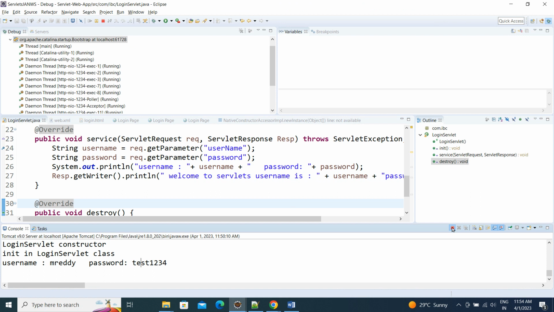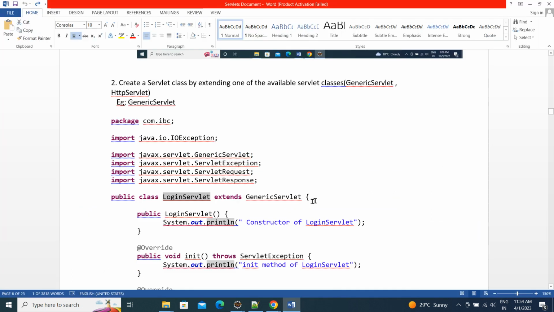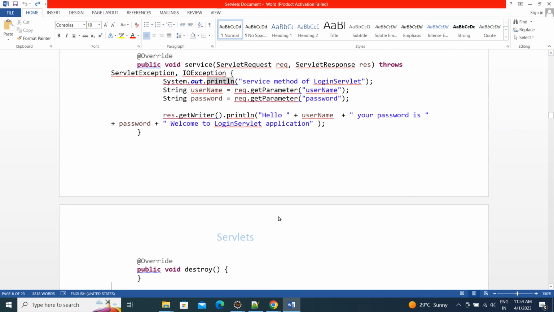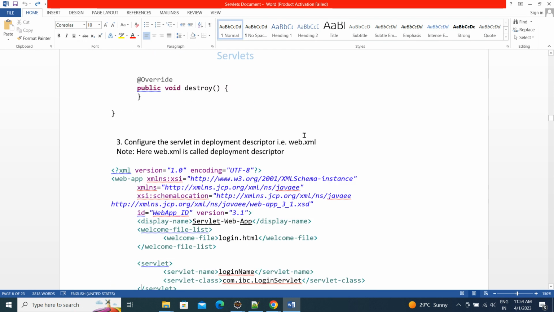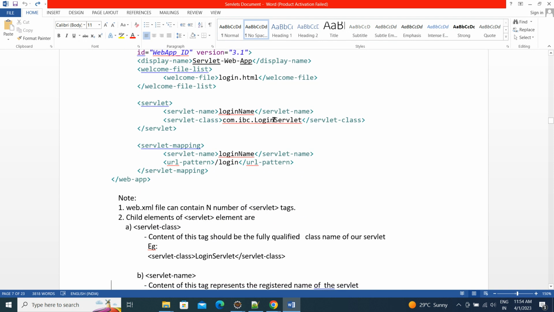Now, this is the servlet life cycle. Guys, if you have any questions, you can ask me. If you are not understanding, then I will repeat how exactly the request comes from JSP or HTML to the servlet. Next, configure the servlet deployment. I have given all those steps here, you can practice it, guys.